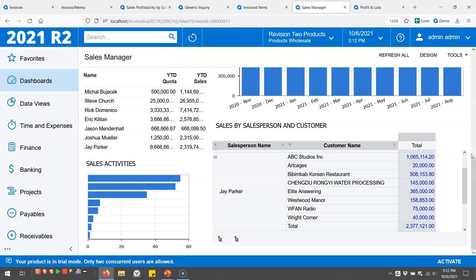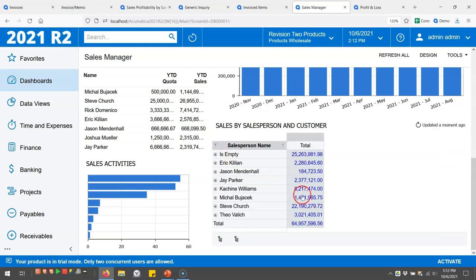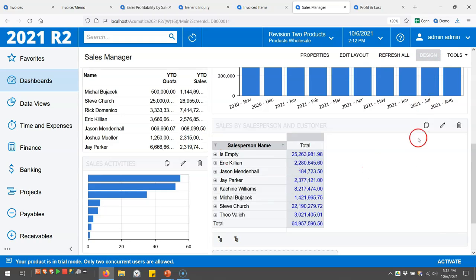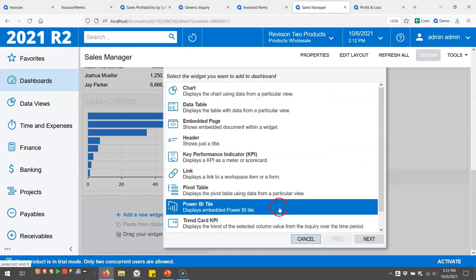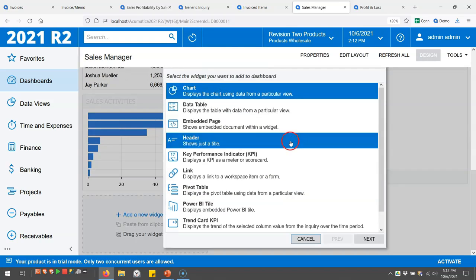Now, if you're a numbers person like me, I'm a recovering CPA, accountant, numbers are fine. Numbers communicate to me. But most people are not numbers people. Most people are visual. So if I wanted to show this same salesperson information in a more visual way, I could do that using a chart. So let's do that. We'll add a new widget. We'll add a chart.